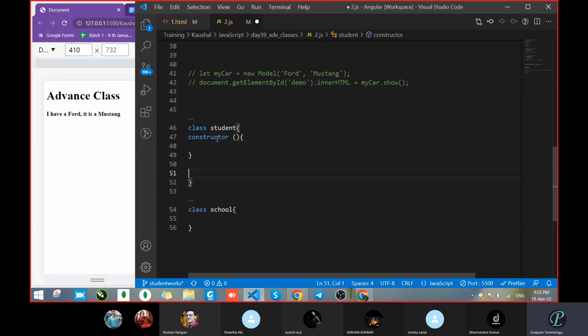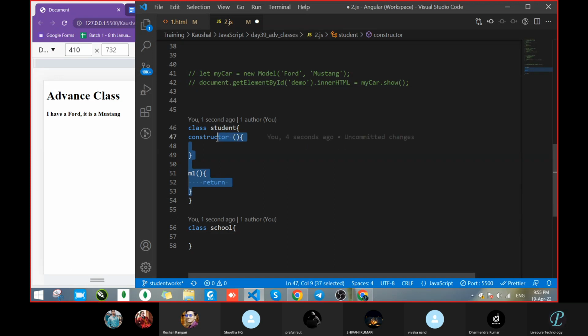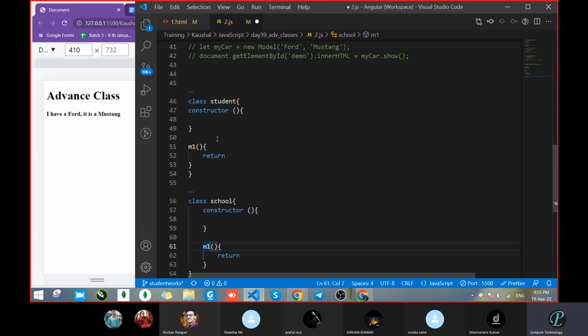So constructor, and then we will write, okay, let it be. Then make one method, m1, something like that, and return. Okay, we will write something, wait. Now make m2.